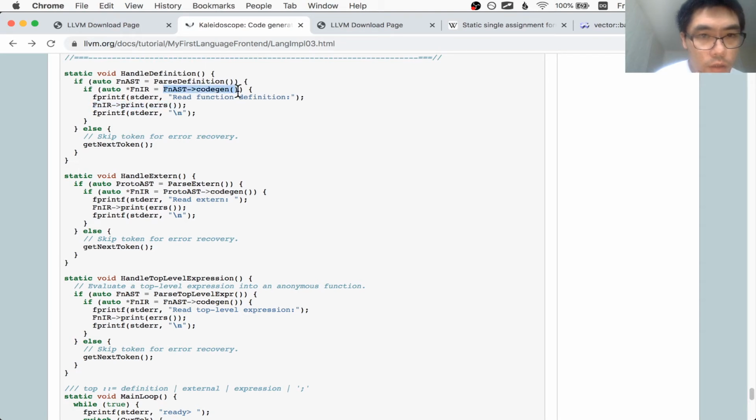I am a little bit surprised that it didn't explain this, because this is going to get the result of parse definition and then call CodeGen on it to get an IR form of the code, and then we can actually print it. Oh, the IR form of the code has a print method. Why are we giving it this errors thing to print? I have no idea what that is. But in any case, we can print it.